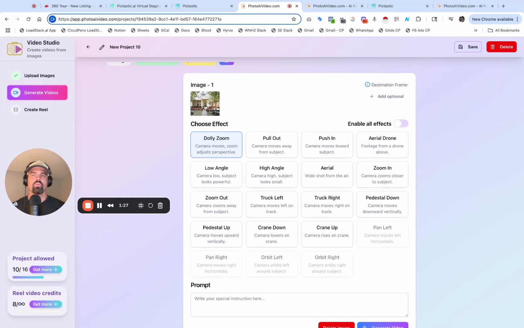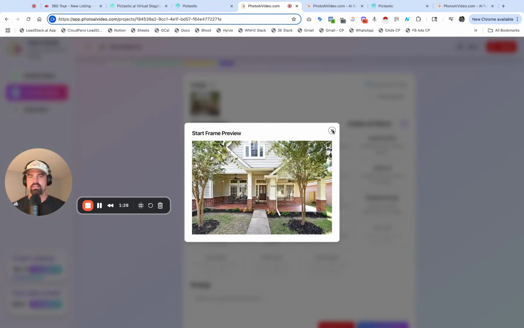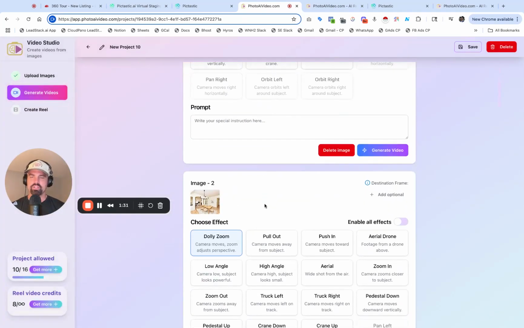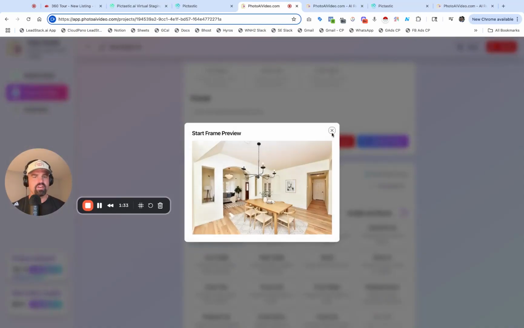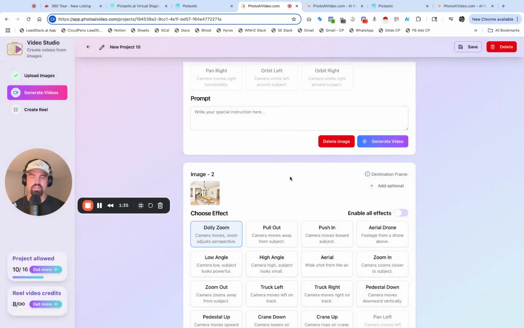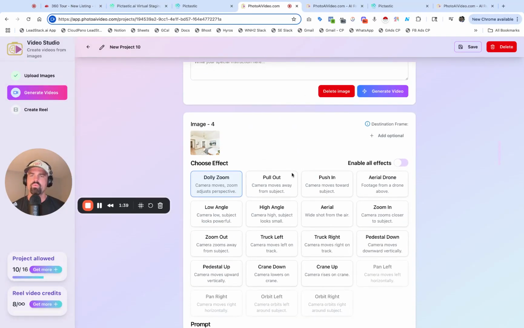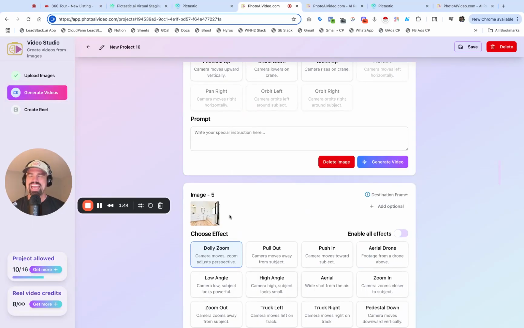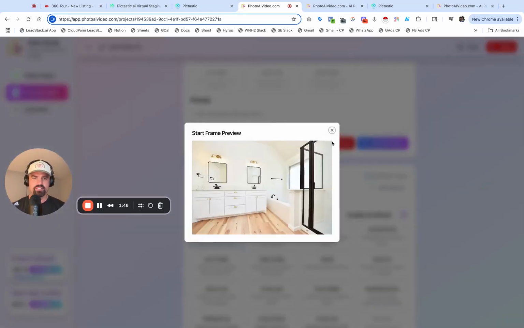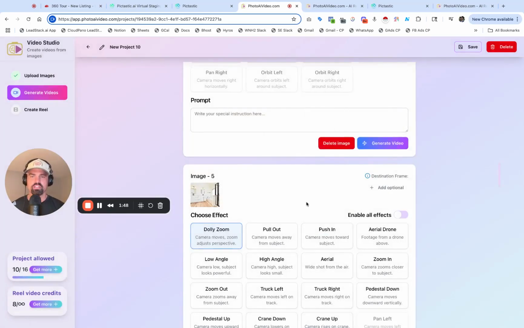Okay, so when I am selecting my movements, I like to look through. If I'm not going to use automation mode, and I'm going to do it individually, I'm going to look through real quick and get a feel for what types of movements I am going to probably add to these images. So I've already uploaded these images. There are some quick start frame previews.